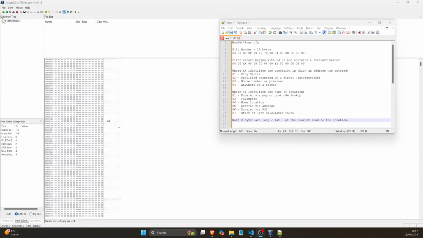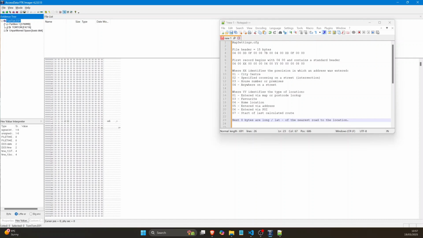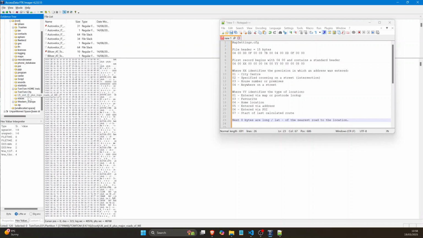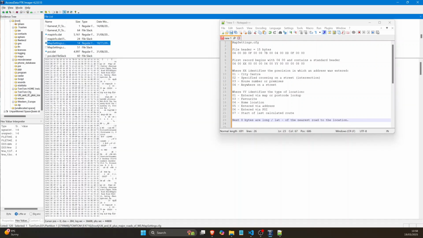The final file we're going to take a look at here is the map.config file. This is stored in the root directory within the current map file that's being used, which can be found in currentmap.dat. We know it's the UK and Ireland one, plus major roads of Western Europe. So we enter this directory. There's a lot of files, but if we scroll down, we can see the map settings.config. We want to make sure we select the regular file, not the file select.